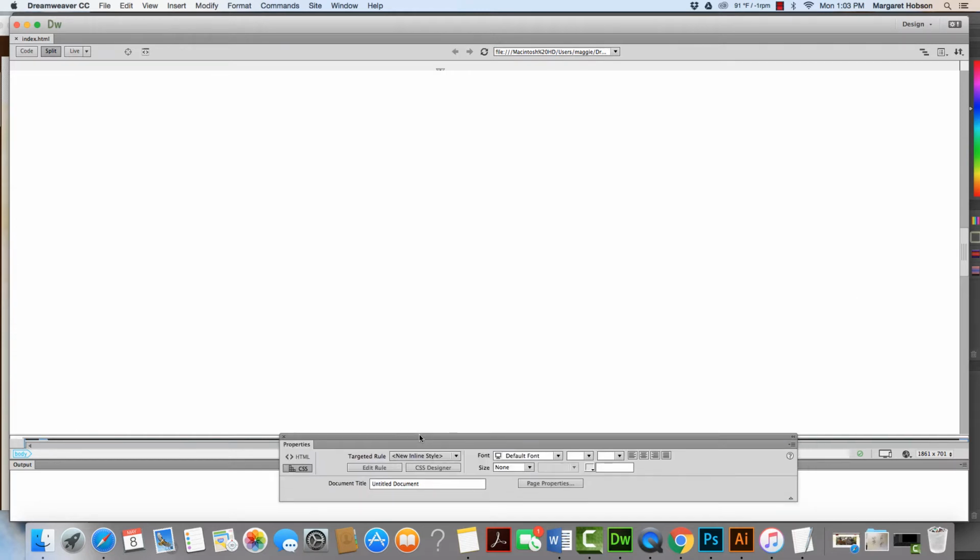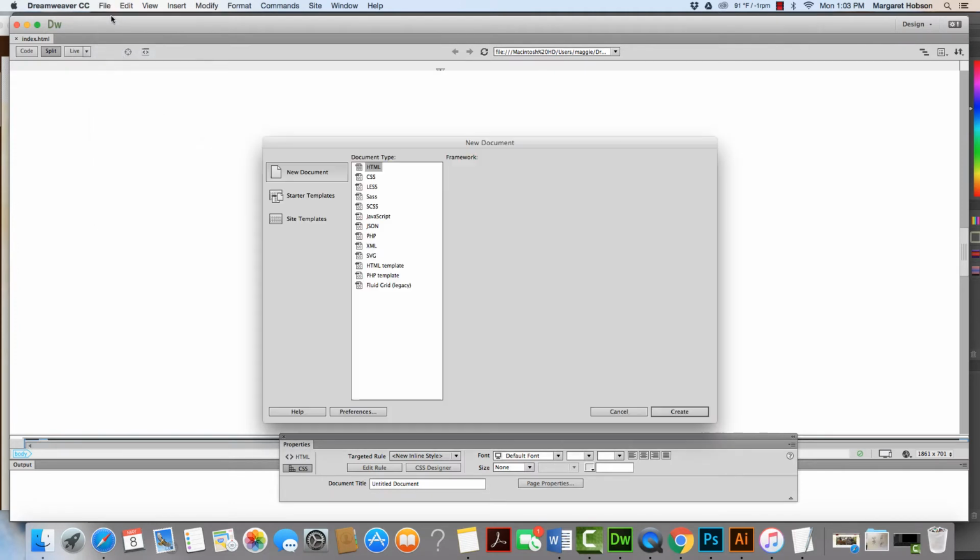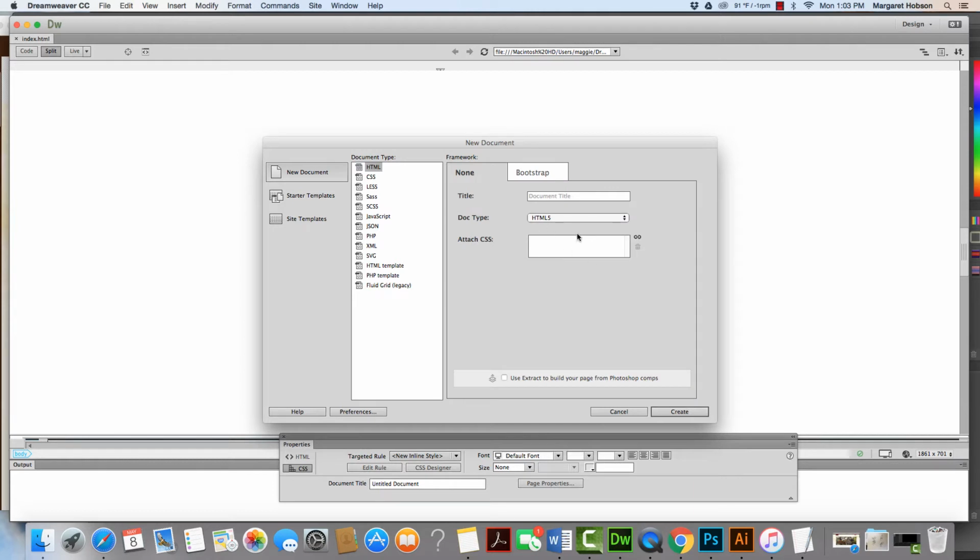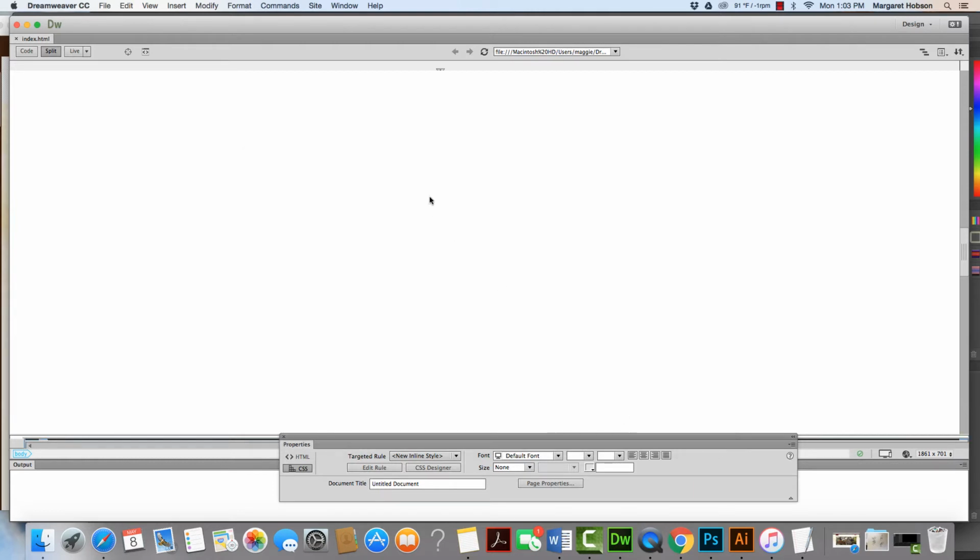Now again, it's very important that we put all of the components into this folder. Web design is very much about linked files and file management. So our next step is to create a new page. I created this page already, but we would come to File, New, and choose HTML, HTML5, and hit Create, and we have our page.